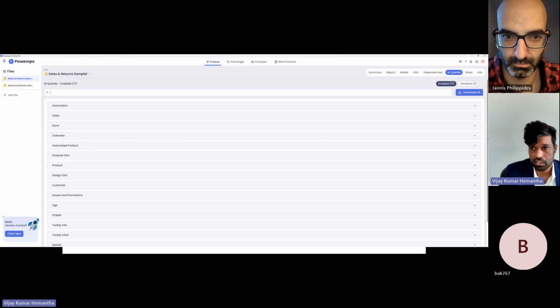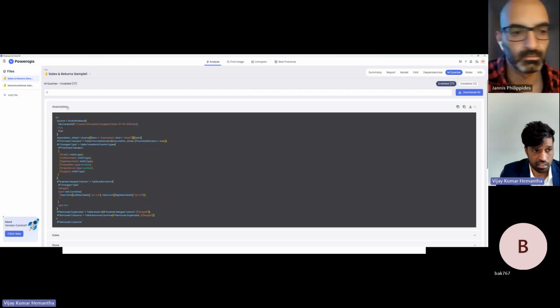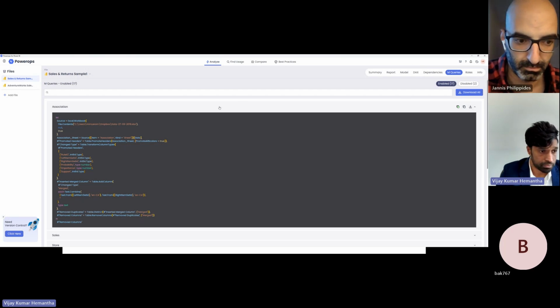When you go to M queries, you're going to see all the M queries that are being used in your report model. For example, I have 17 M queries which are enabled, and 2 disabled M queries. You can even expand an M query and see the actual M query. You can even copy it, do a formatted copy as well, or even download the M query right from here.